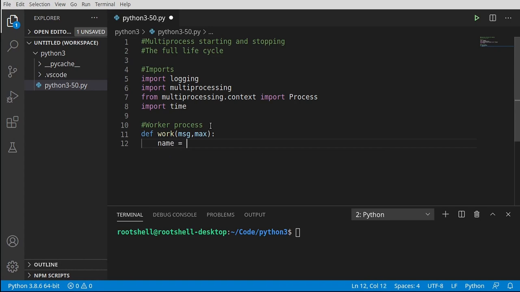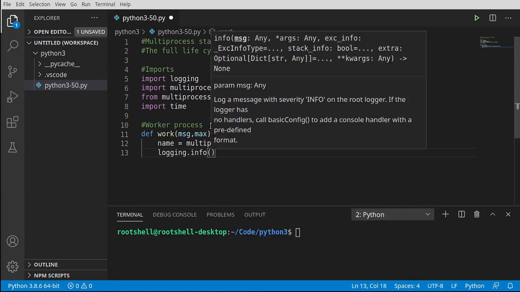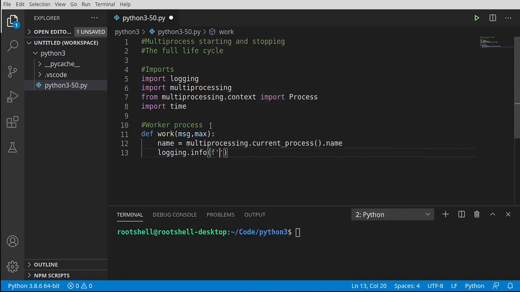So let's go ahead and get the name of this. I'm going to say multiprocessing.current_process, and we want the name. From there, I'm going to say logging.info, and yes, assume at this point that logging is configured correctly and everything's just expected to work. We're going to cover it in a later section, but just assume that it's already set up.